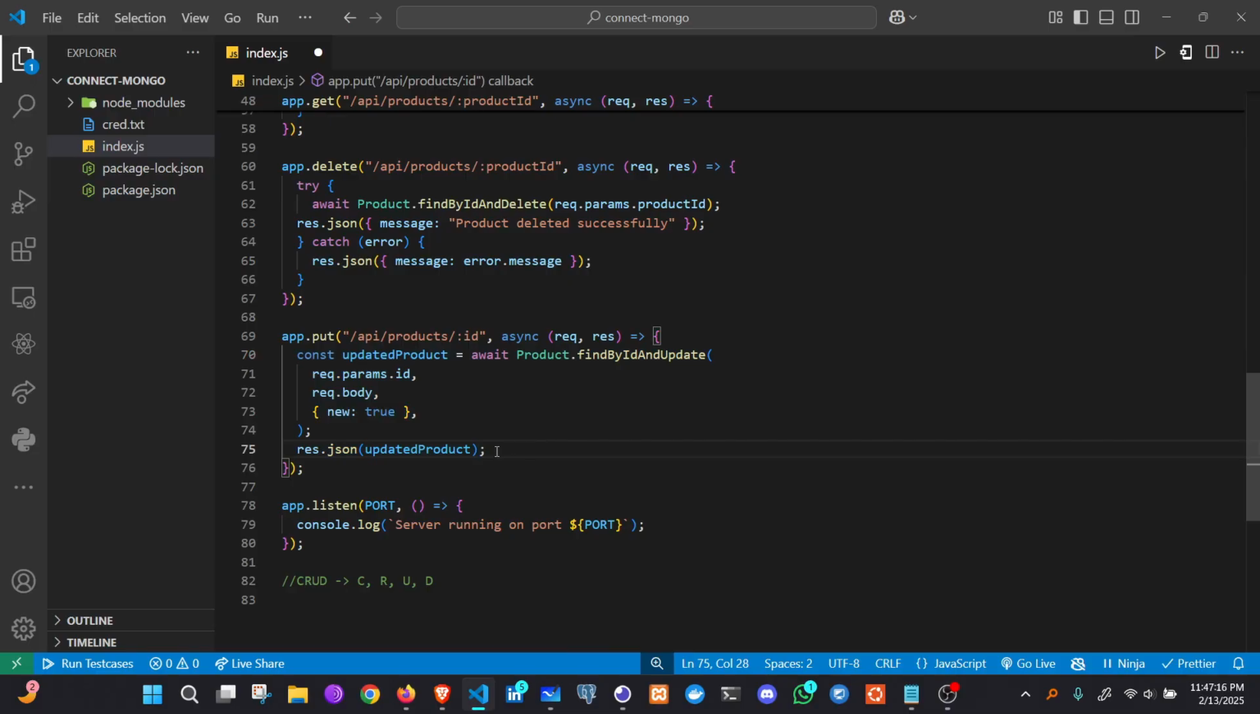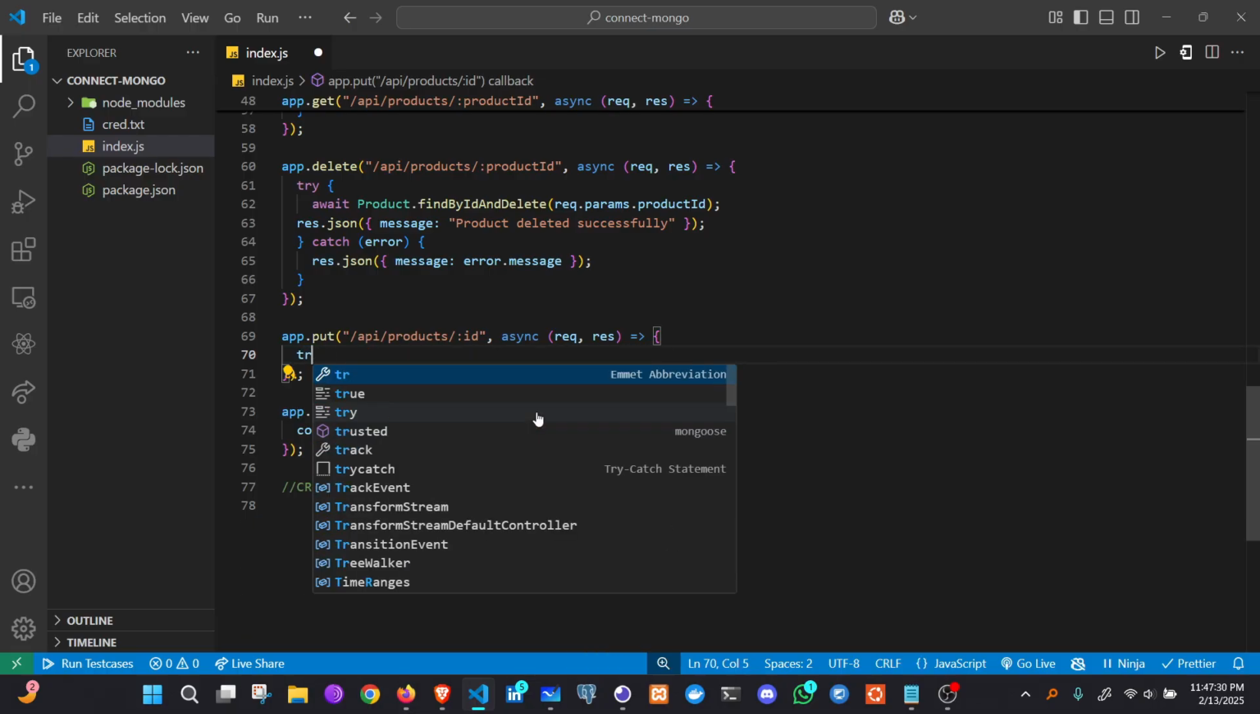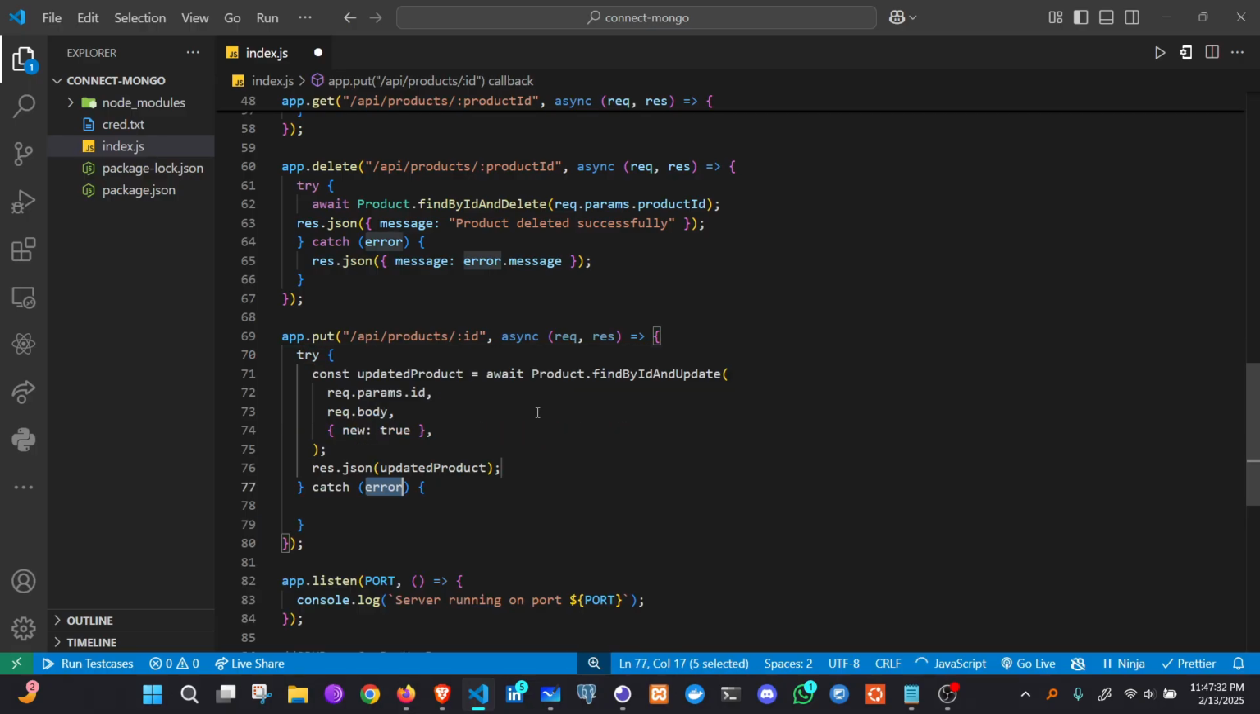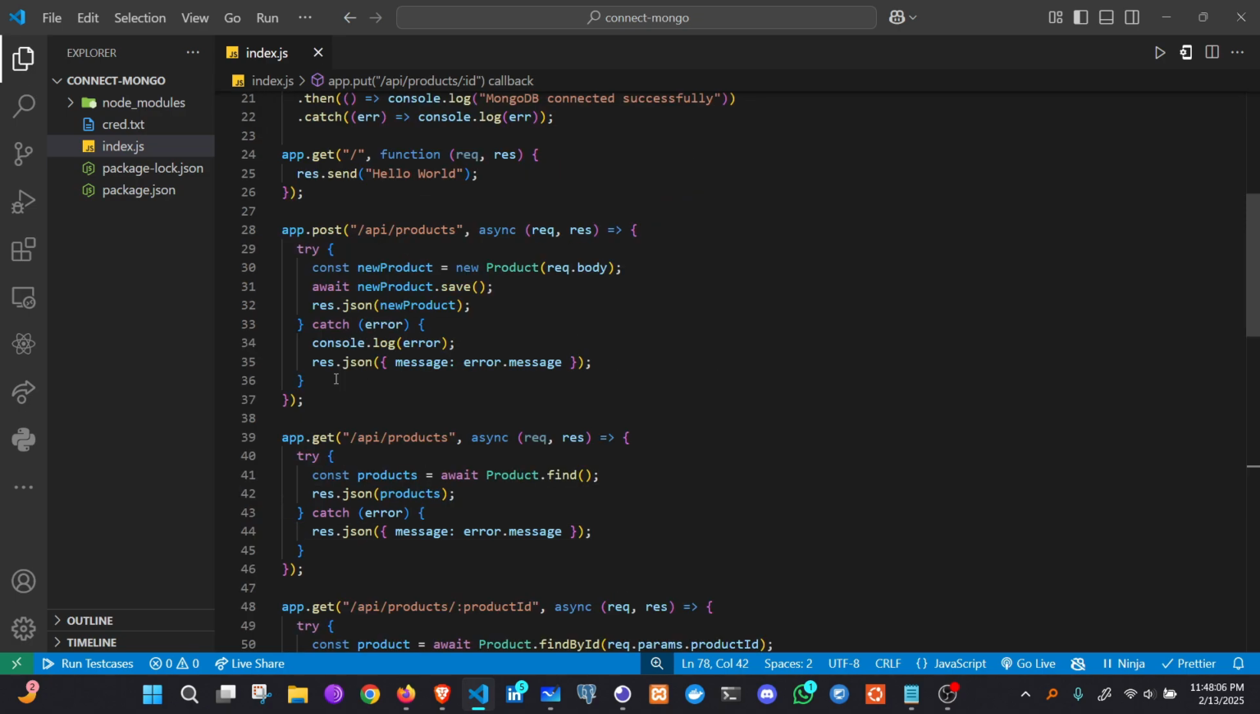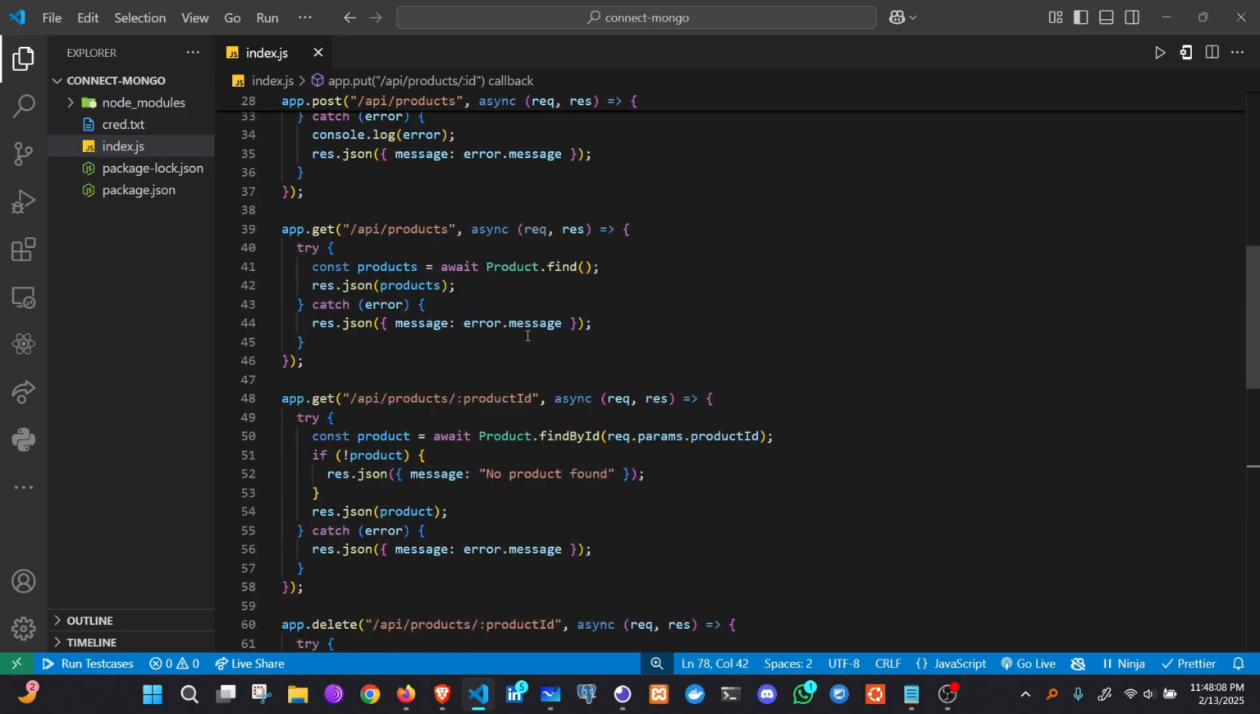But there is a good method of putting a snippet inside try catch. You have to select the snippet that you are willing to put inside the try, then simply start writing try catch and press enter. You can see it is automatically put inside the try. Then for catch, copy it, paste it. So we are sending the error back to the client. So this is an industry standard method of writing the controllers inside try and catch.